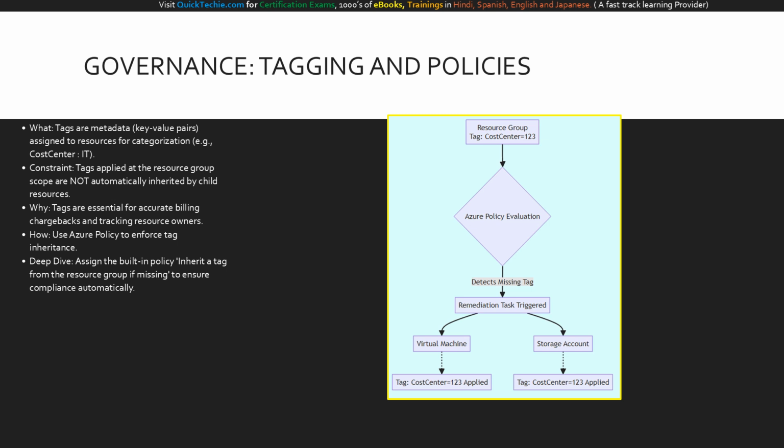Now, here is a major constraint you must memorize. Unlike RBAC or resource locks, tags applied at the resource group scope are not automatically inherited by the child resources inside. If you tag a group, the VMs inside remain untagged. How do we fix this? We use Azure policy. In a deep dive governance strategy, you should assign the built-in Azure policy named Inherit a tag from the resource group if missing.